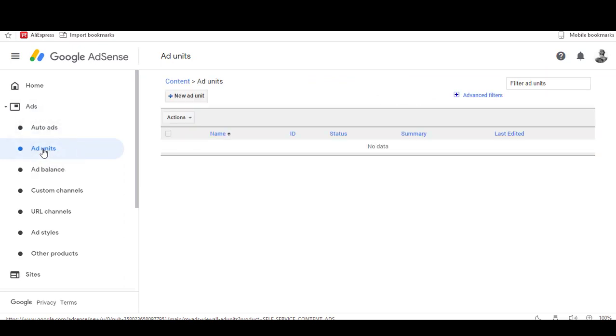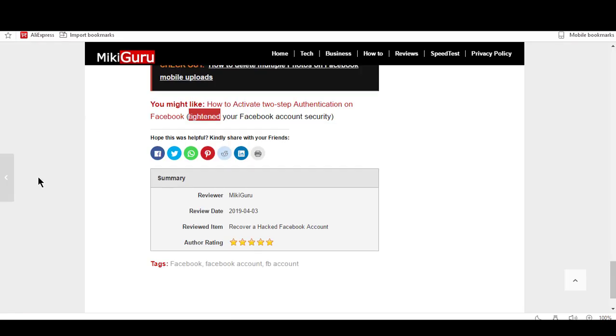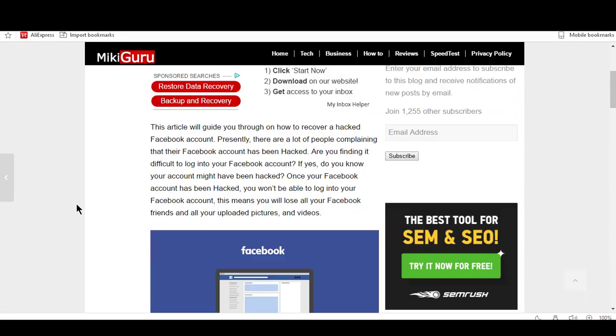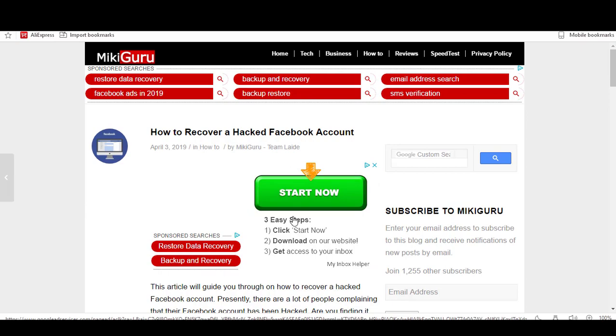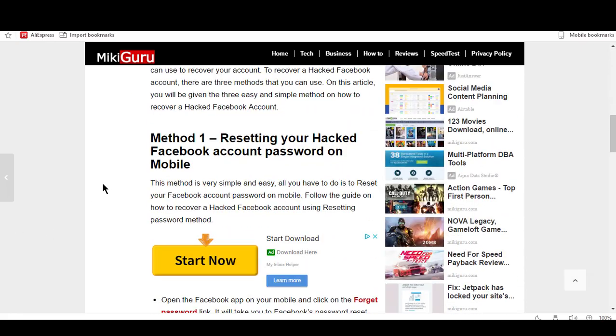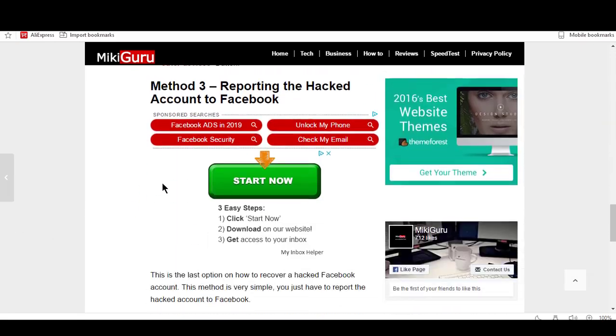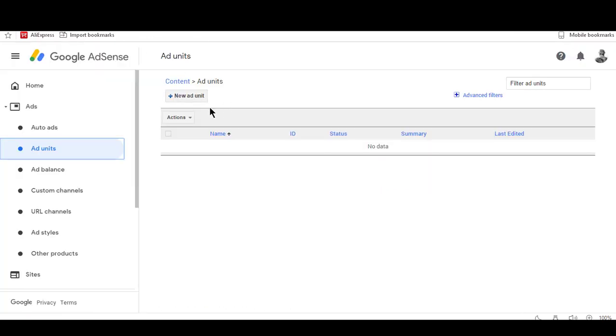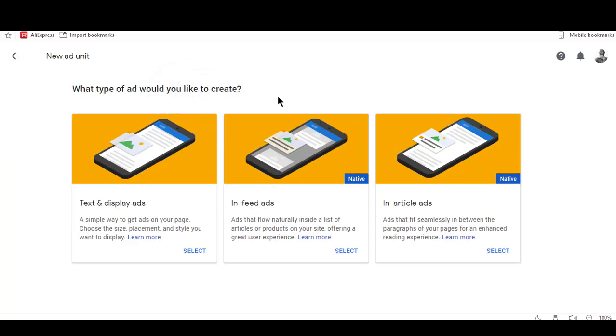Now on this add unit page, this is where we get to set up our AdSense ad unit. See, these are all ad units. So we are going to create a new ad unit that we're going to be placing on a newly Google approved website, or may I say a new website. So the first thing you want to do is to click on new ad unit, then select the text and display ads.